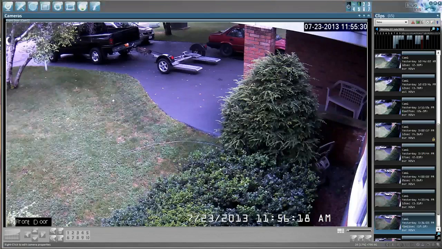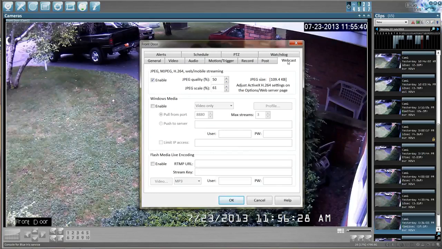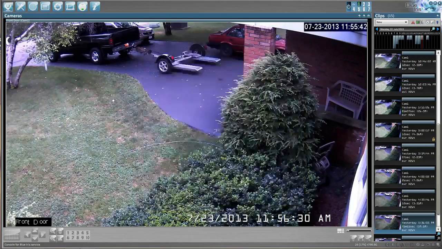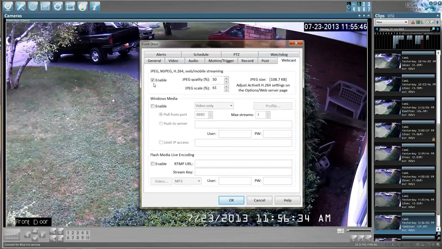When it comes to setting up your network, the first thing is you have to get connected to the machine. That's done through your router and so forth. The other thing that you're going to want to do is go into your camera settings, each individual camera. You're going to want to go into webcast, and this is for your mobile streaming and so forth.